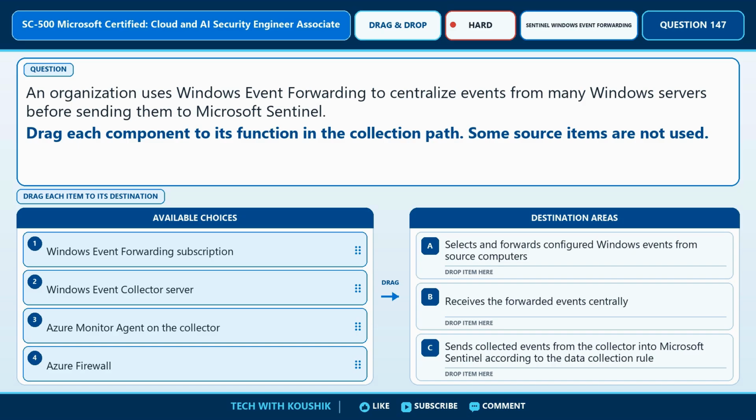The source items are as follows. Source item 1, Windows Event Forwarding Subscription. Source item 2, Windows Event Collector Server. Source item 3, Azure Monitor Agent on the Collector. Source item 4, Azure Firewall.